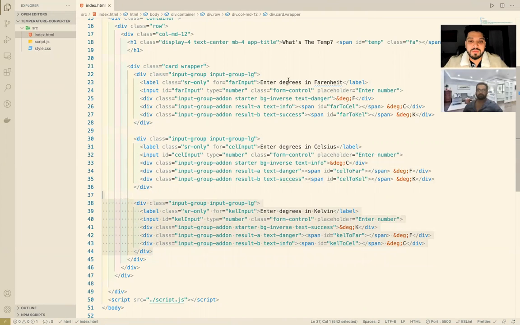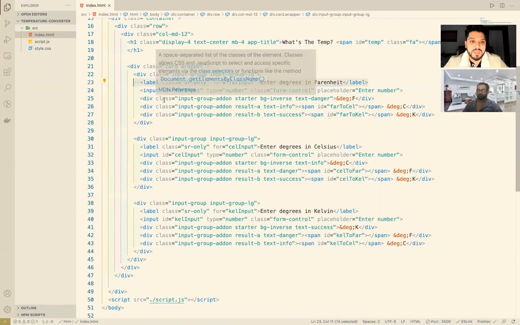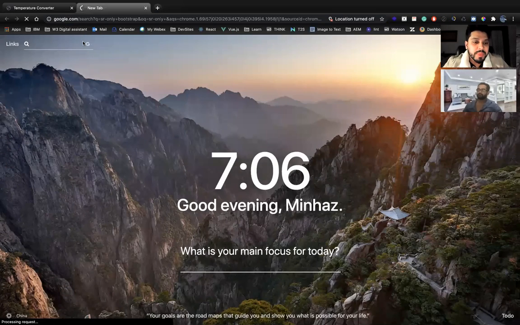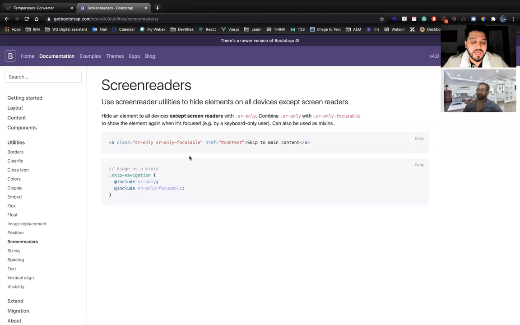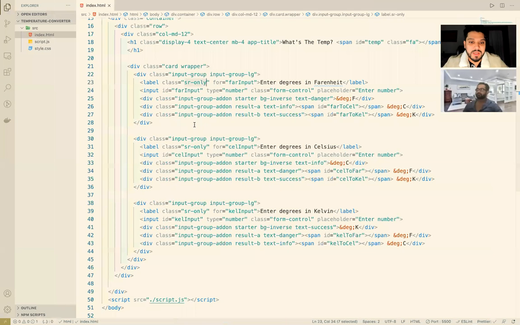Each of them, again, if you see here, there's a label called enter degree in Fahrenheit, but you're not seeing it here. Usually you will see a label at the top, but you're not seeing it because there's a class that I added called sr-only. This is the Bootstrap class. For those of you who don't know, if I were to copy this and search sr-only bootstrap, it shows up, right? It tells you what it does. It basically is a class that hides stuff from a certain screen, right? So you could read up on this. Without that, it will look weird, right?